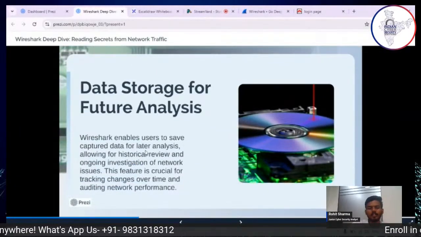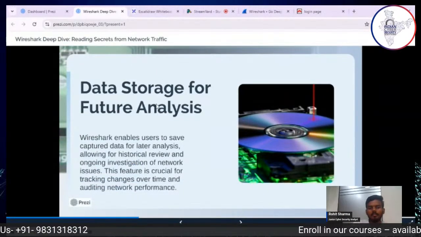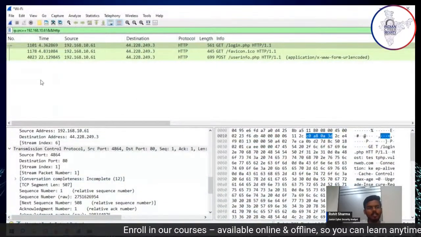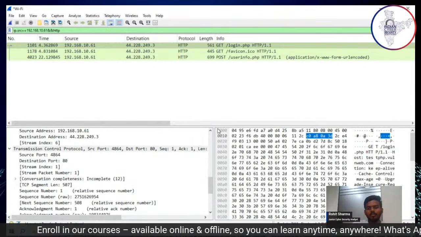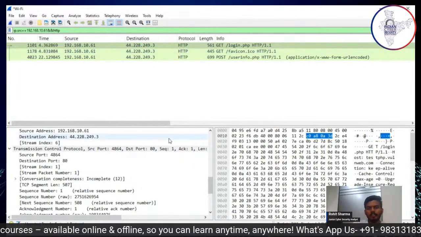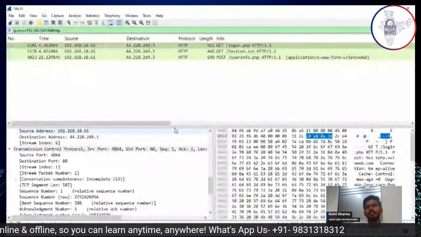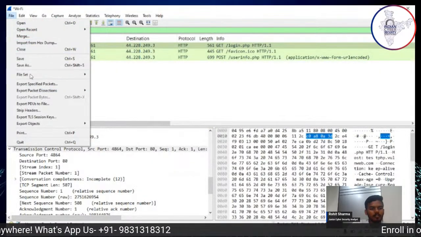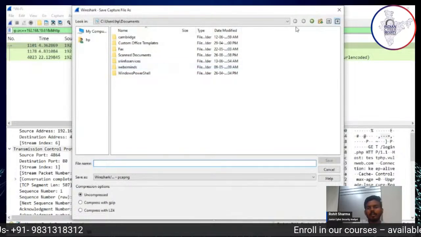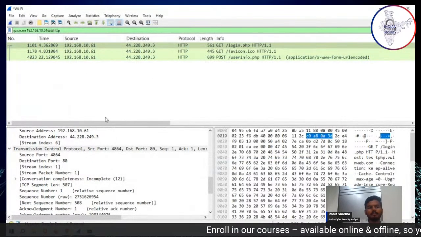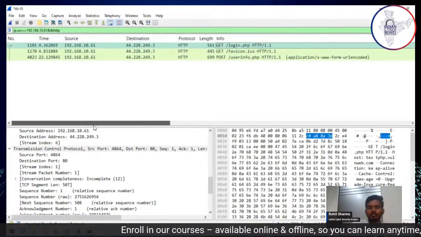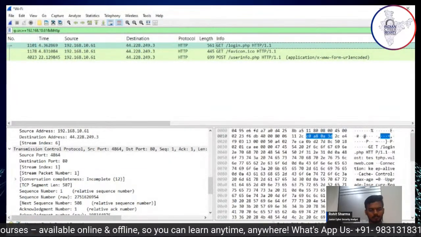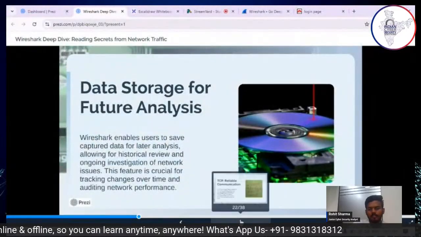So what is future analysis, data analysis? What does it mean? Future analysis means if I am capturing these packets, I don't want to analyze them right now. I need to analyze these packets after 1 day, 2 days. So I can save them from here, using Save As. If I save that file, it will be helpful for me to analyze the packets afterwards.